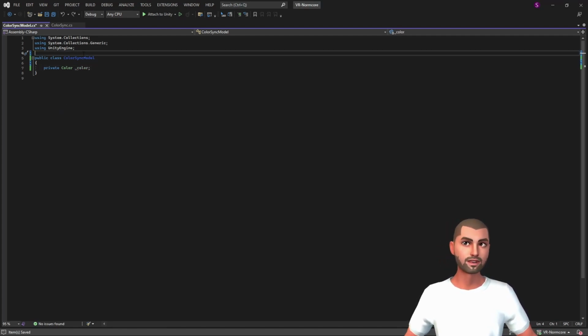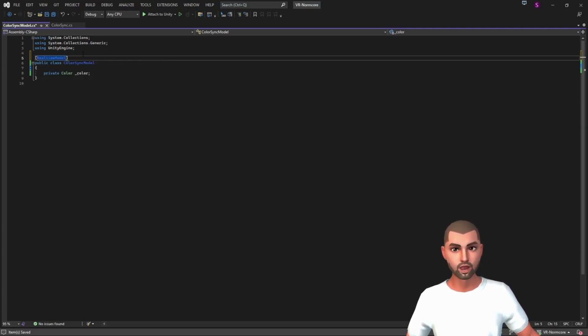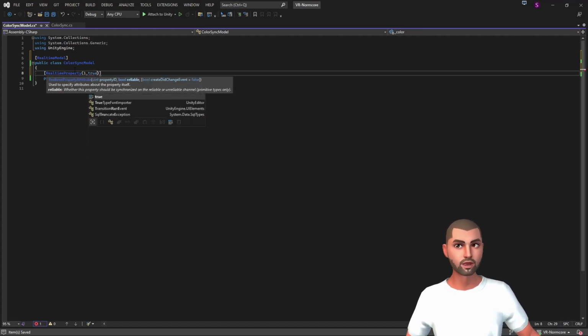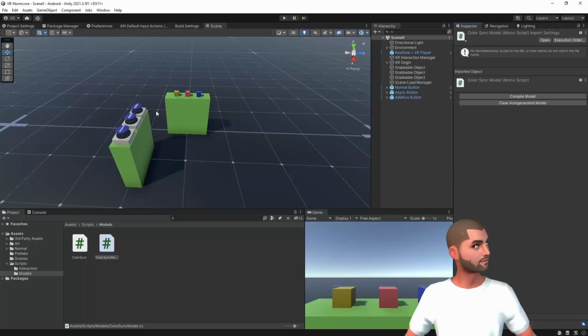As Roberto explained before, we need to add the attribute RealtimeModel to this class, so Normcore knows that this is actually a model, and to the variable the attribute RealtimeProperty. We need to pass the ID, if it's going to be reliable, and if we want the callback. Now we can save the script, and if everything is okay, we will be able to compile this model. This way, Normcore will generate the needed code to sync this model to the data store.